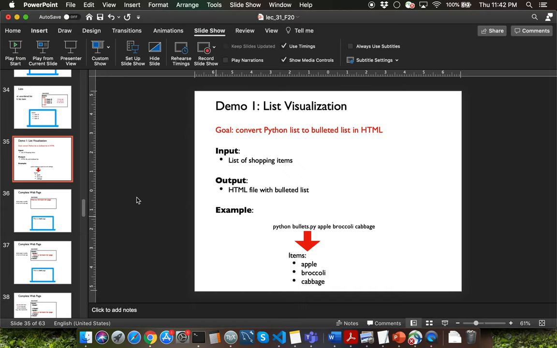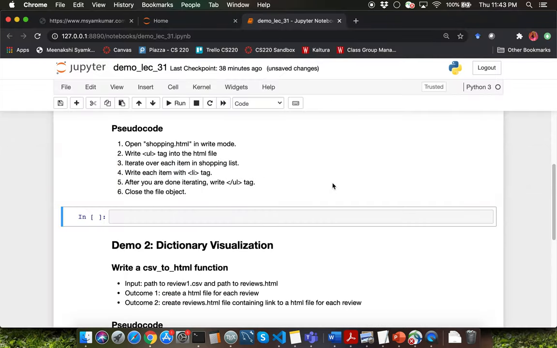Hello everyone, let me go over the description of demo problem 1 for you. Demo problem 1 is going to take as input a list of shopping items, and it's going to create a simple shopping.html which is going to format the list of items into HTML list format. Let me switch over to Jupyter Notebook.